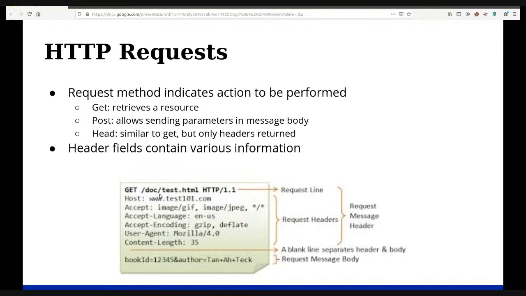After a request line, we have some header fields in the request, and they're going to have some information. You can see some examples here. For example, this is the length of what we're sending, or we have the user agent, basically the browser that we're using.